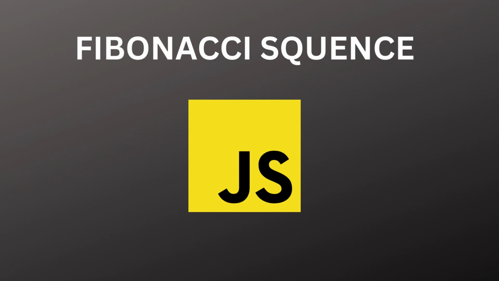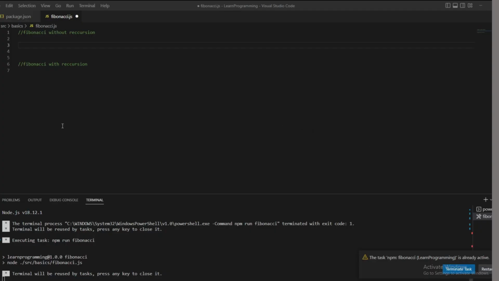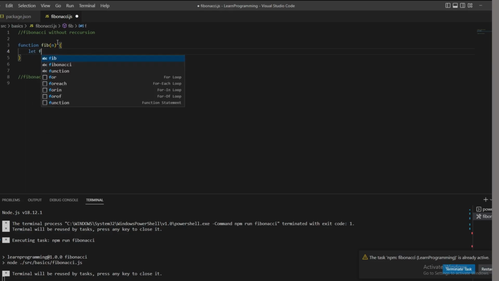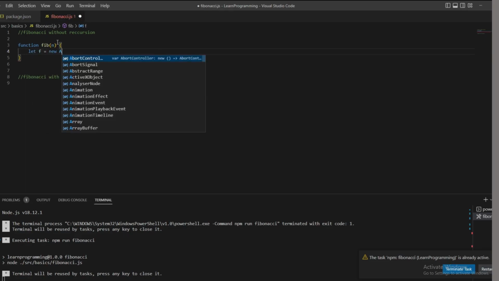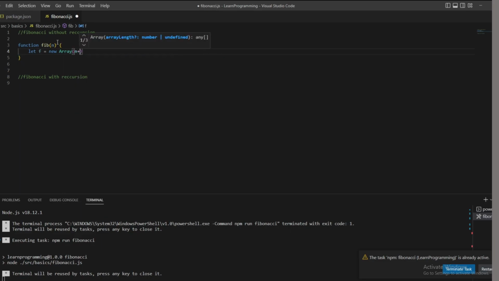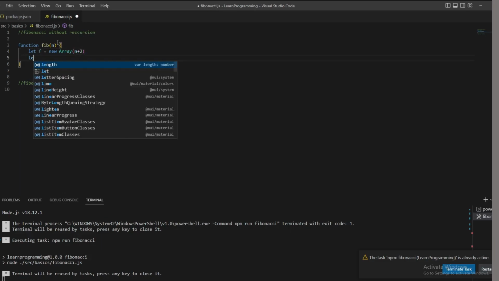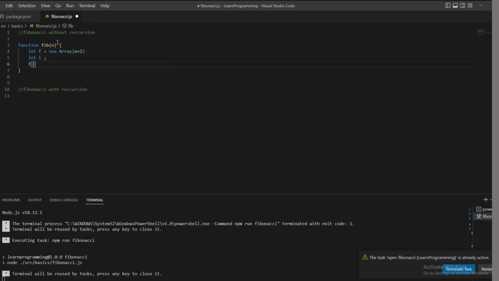So we are going to start with the Fibonacci without recursion. For this we will create a simple function called fib of n, where n represents which number of the sequence we want to return. After that we create the actual sequence that is going to be stored in our variable f, and let's declare the first and the second element, because they will always be the same, 0 and 1, in the Fibonacci sequence.